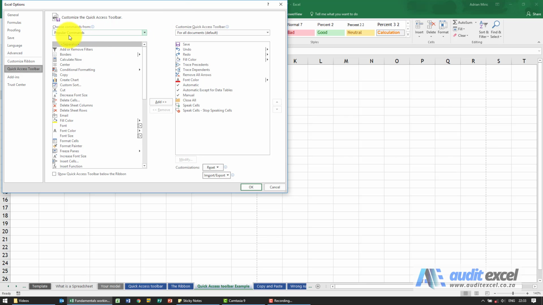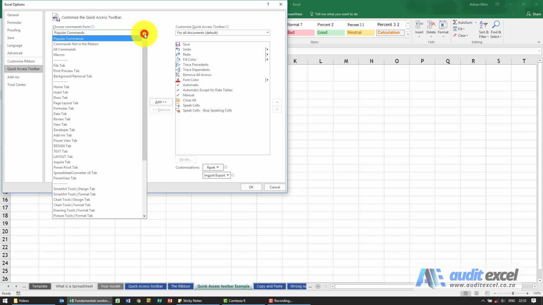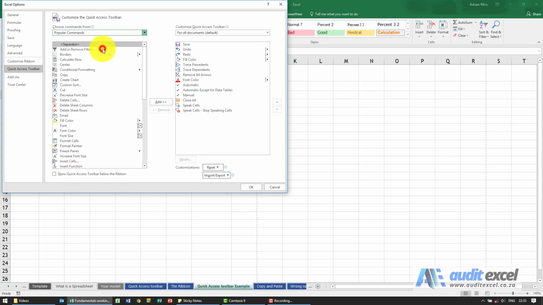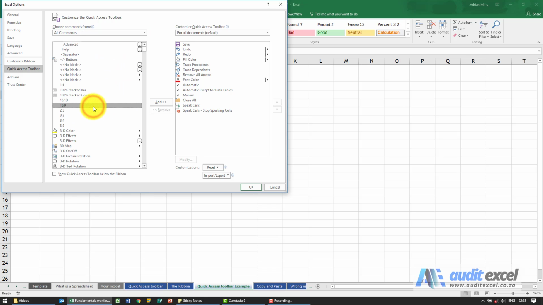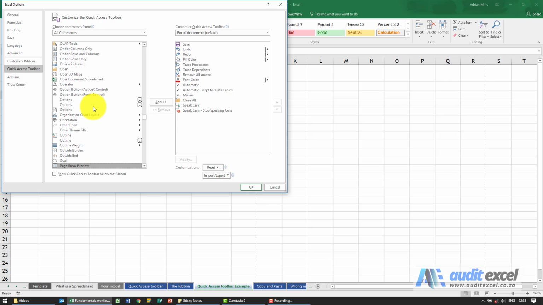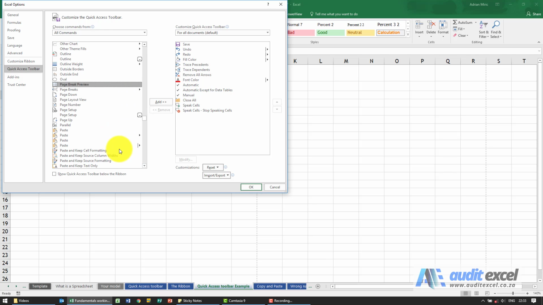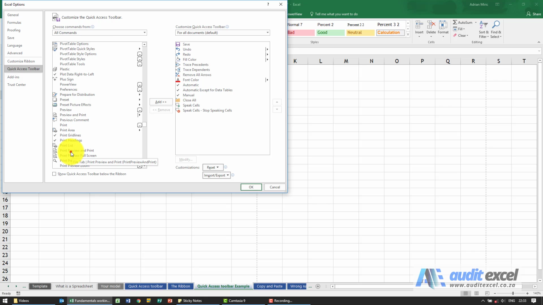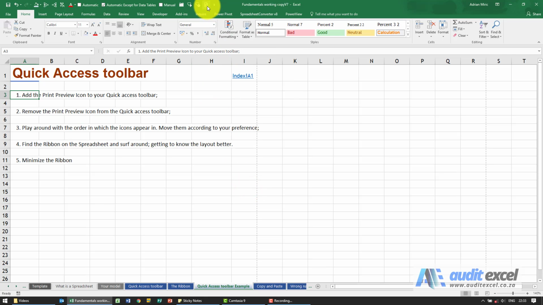The print preview is in popular commands, but in case you're looking for something else, I'm going to just go to all commands. I know it's called P for print, so I'm going to go down here. You'll see I've got here print, preview, and print. When I click add, you'll see it appears over here. And when I say OK, you'll see over here we now have our print, preview, and print.